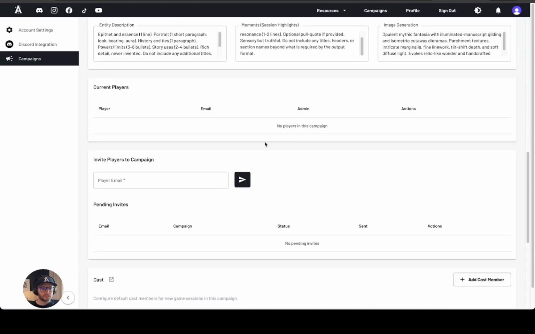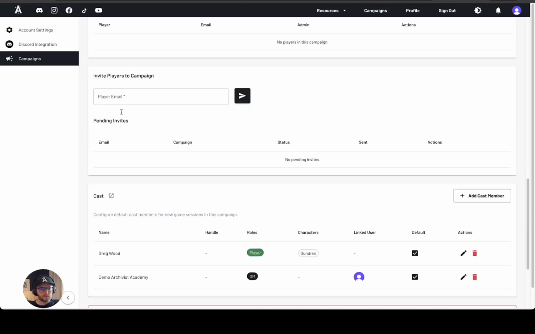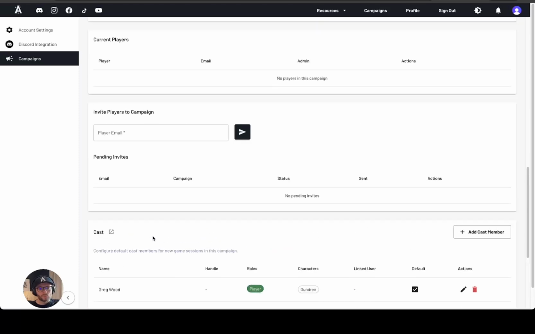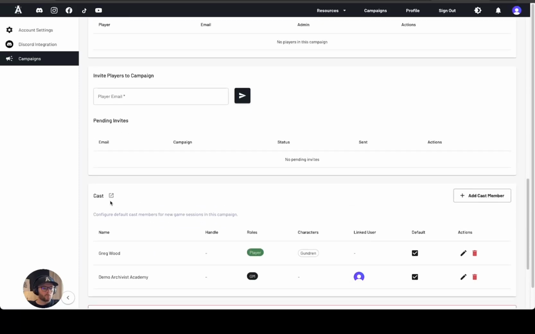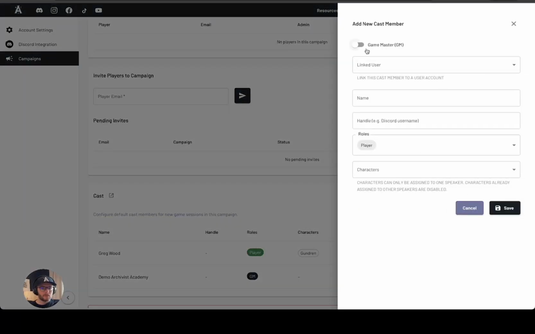Now, this next section is cast. So current players, invite players, and then cast down below. We already added one member of cast during campaign setup, as you recall just a couple of minutes ago. This is where you can add some more. So you can add cast member, same fields that we saw previously, just in this drawer format versus previously. You do have the option to add additional game masters if you would like, but it's the same fields.